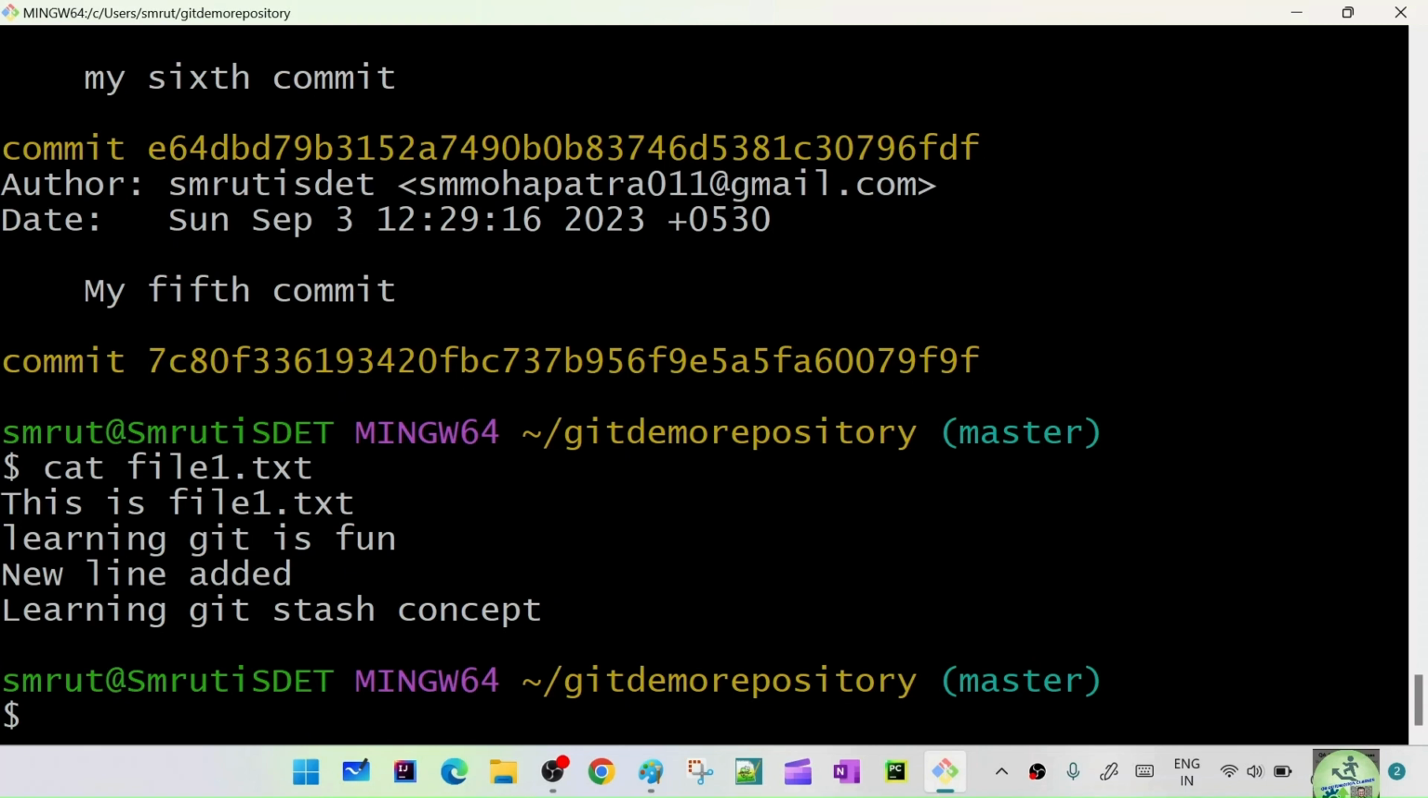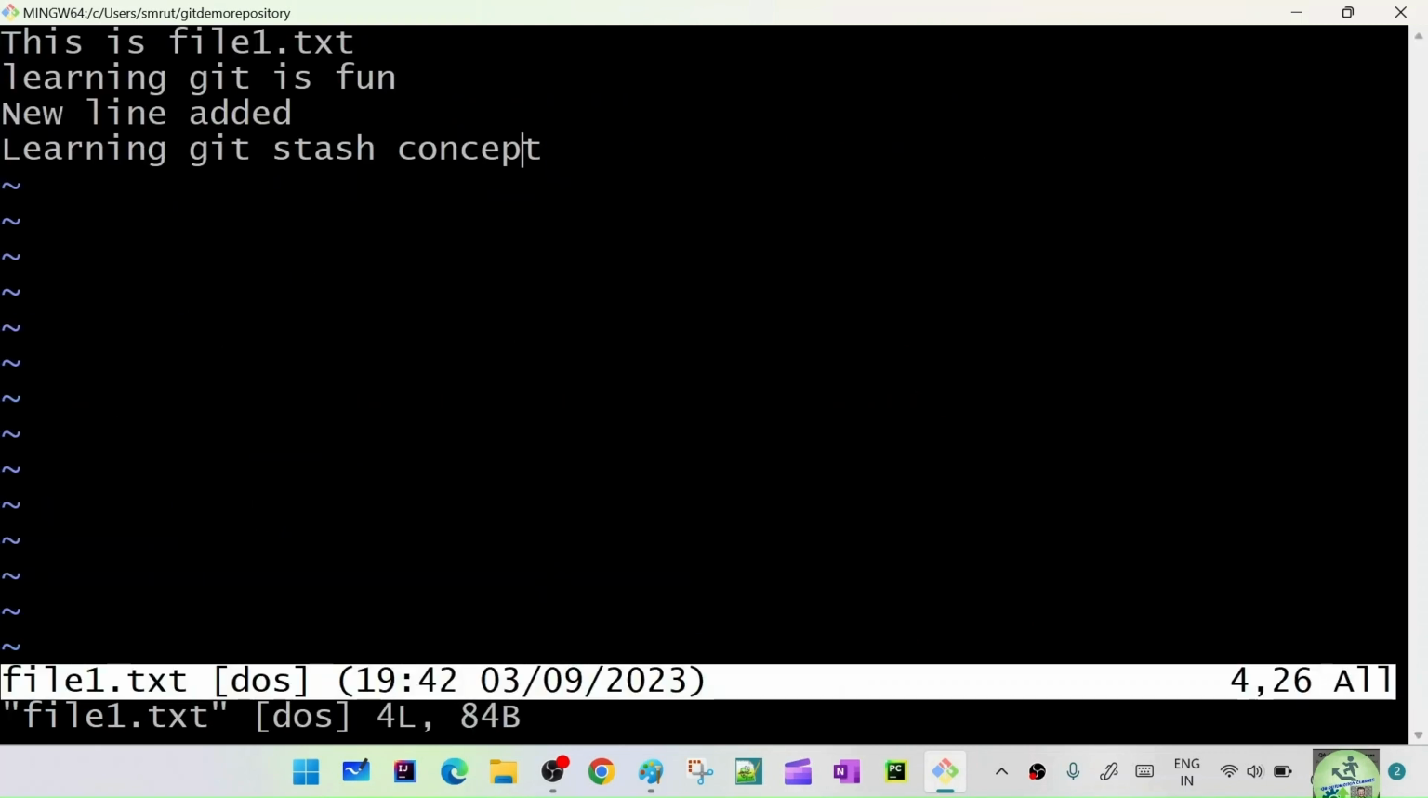So let's say vi file1.txt. Now insert mode. Enter. Git amend concept. Let's say amend concept.